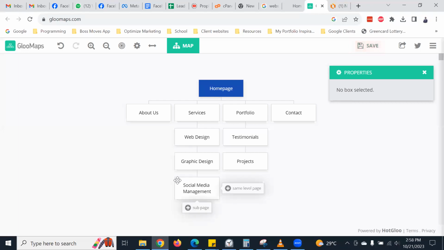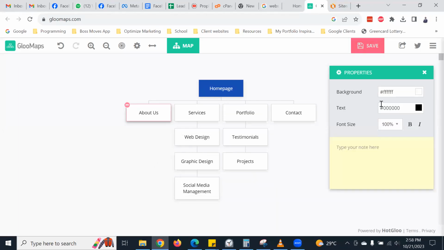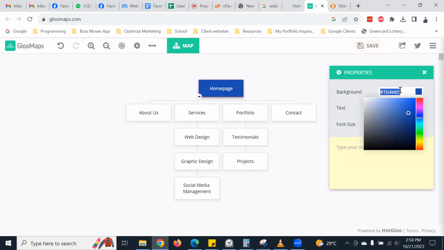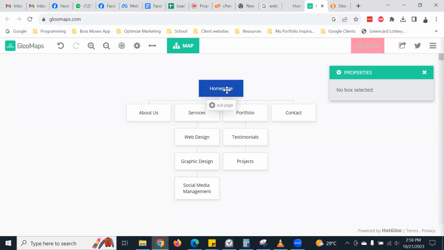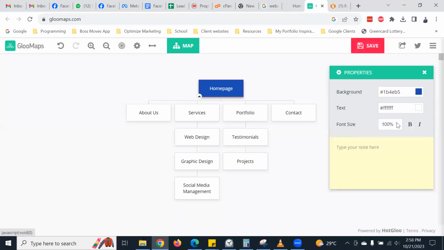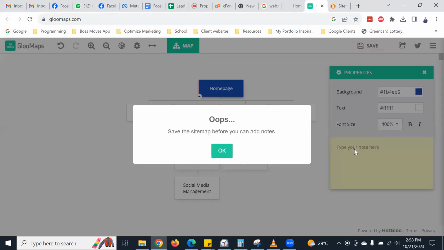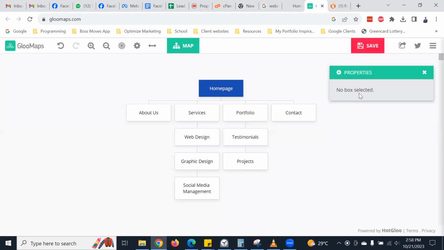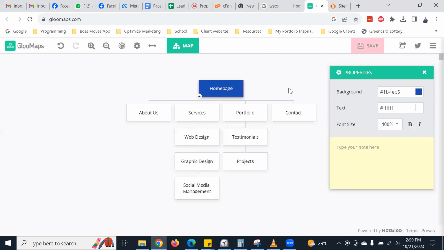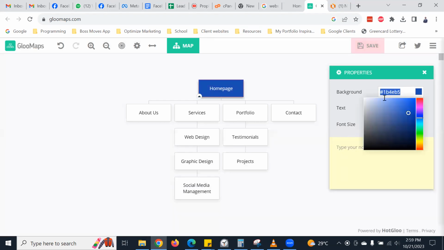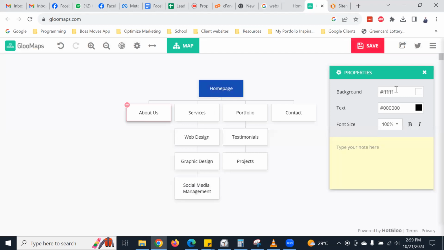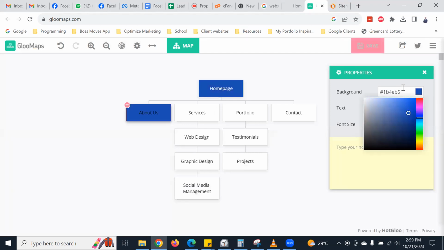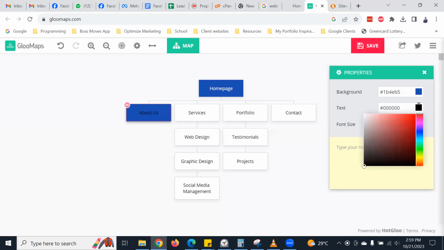So once you have the sitemap, you can color all this if you want. You can make it easier. You just come, then you copy this background. You can actually even change the font. You can change the font size. You can write some notes here if you want. So you can just copy this to make it easier for you. You come here, you go to background, you highlight, you put it there like that. Then you can do the same for the text color.